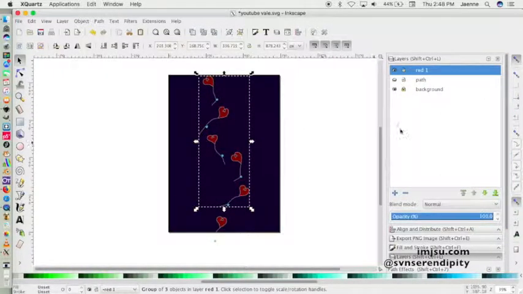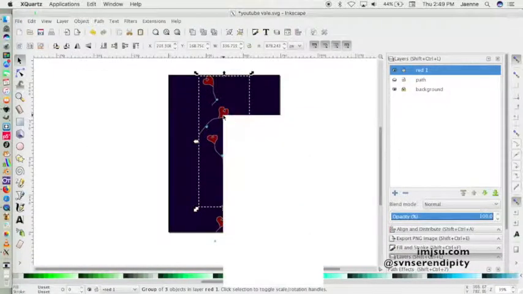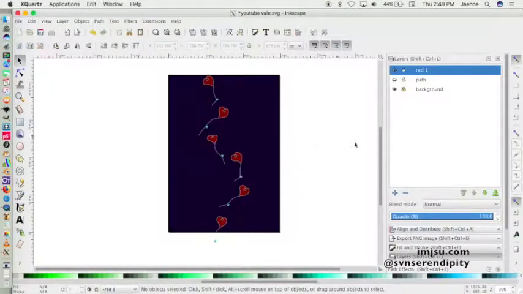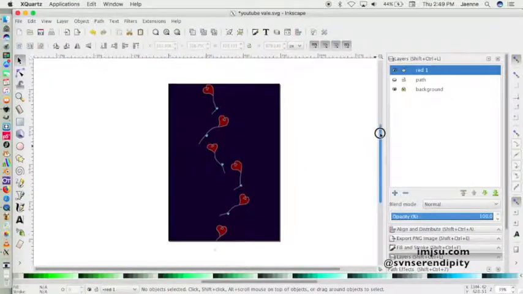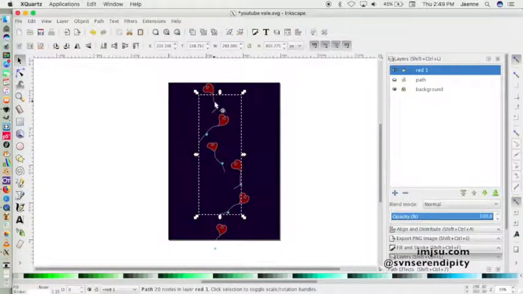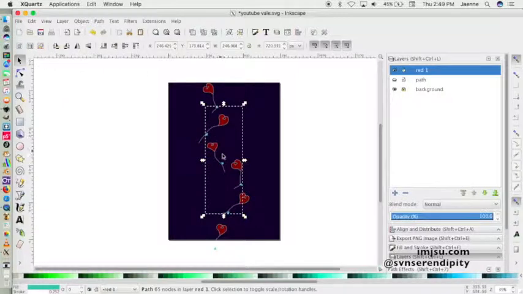Make a path disappear by clicking on the eye icon here. You can ungroup. Also, you will see the red heart collected as one object. The string is also one object, and the little blue heart is also one object.